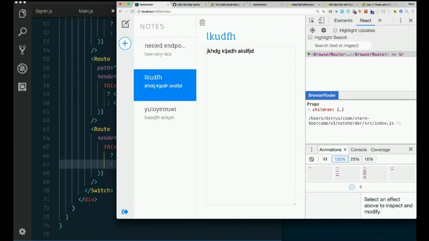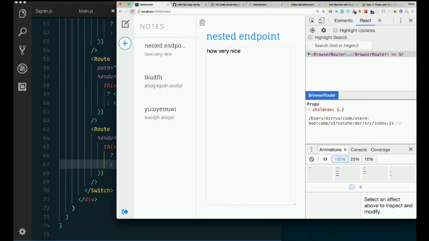For one thing, I can't bookmark a particular note. So I have this note loaded in the form. I refresh the page. I'm still in notes, but I don't have that note loaded anymore. That's a bummer.